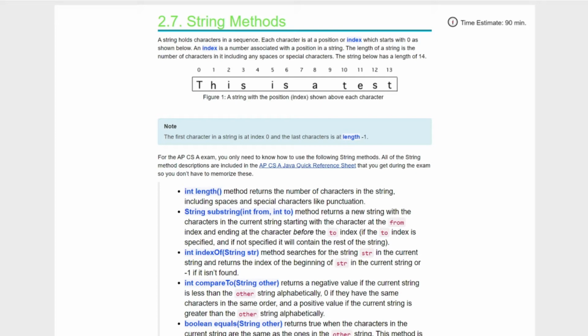A string holds a character in a sequence. Each character is at a position or index, which starts at 0 as shown below. Kids, if you remember from my AP CSP class, we always start counting from 0. Just like the number system 0 through 9, so do our indexes start at 0. An index is a number associated with a position in a string.